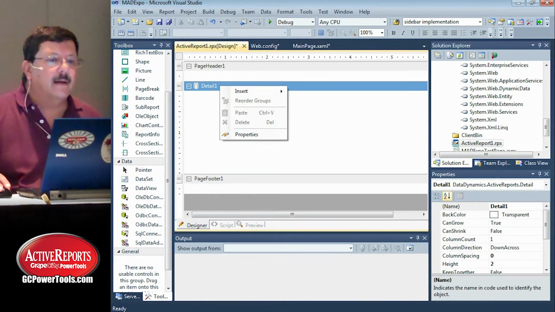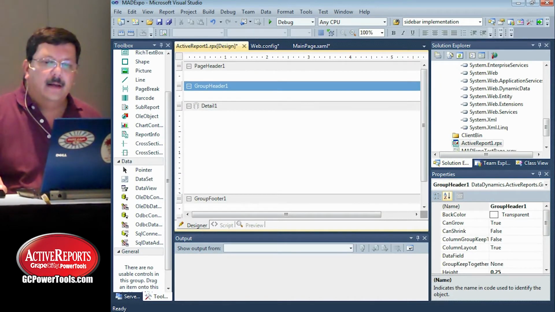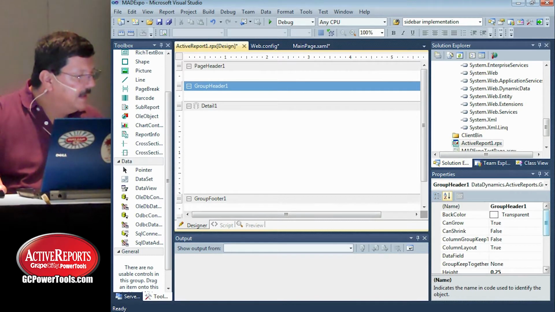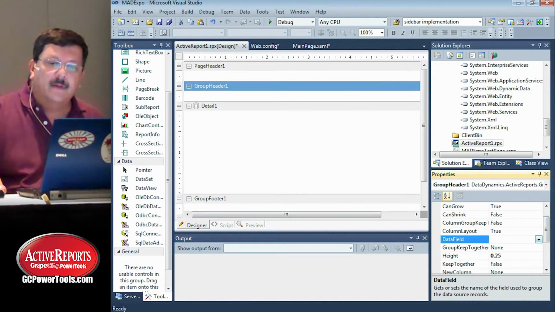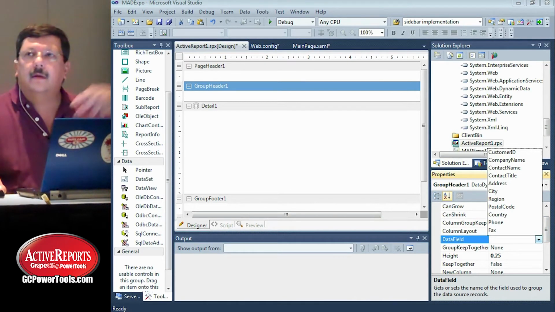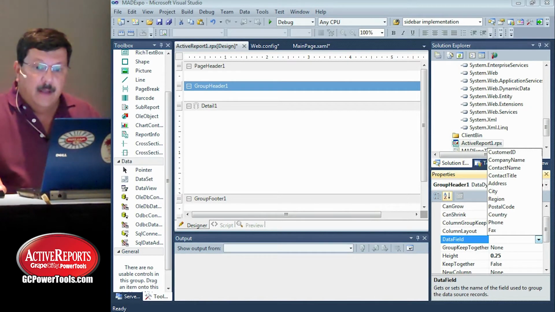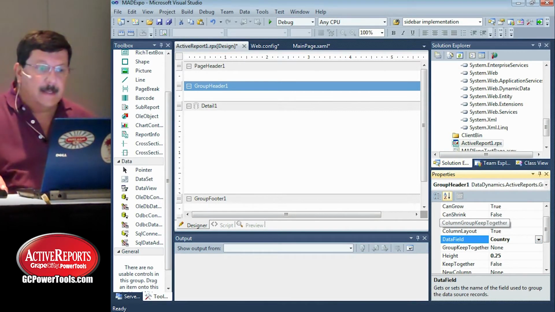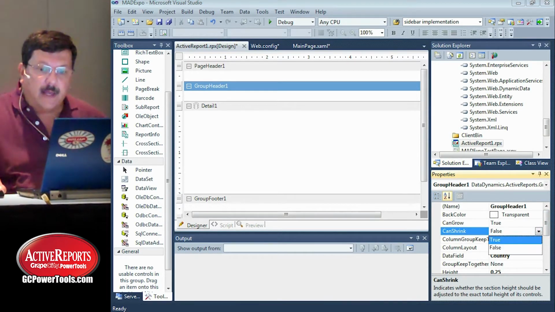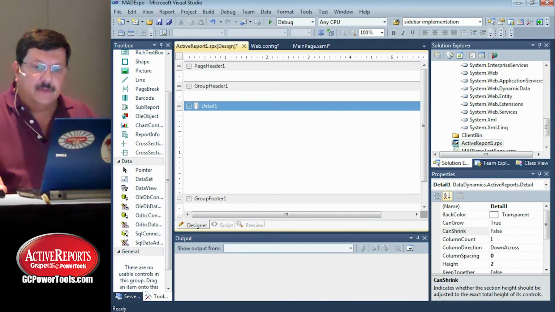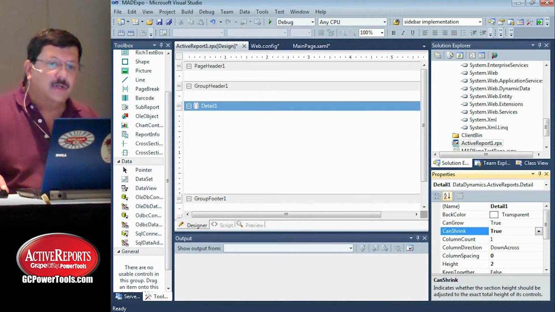Now let's go ahead and start a group header here. On the group header, let's put in the binding, we'll do it by country. So we'll go to the data field, and there's our drop-down list. It pulls in all the fields from the query we just did, and we'll put country in as the item there. The other thing I'm going to set in the properties is CanShrink to true. That will collapse the report a little bit better. We'll also do the same thing in the details portion of the page.